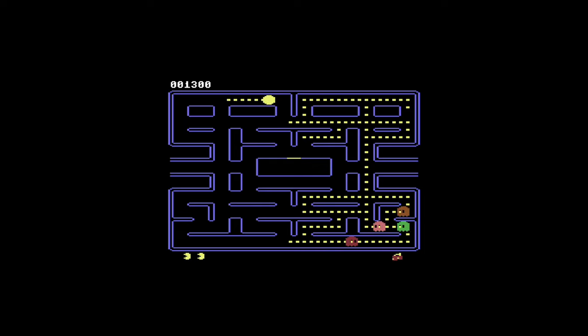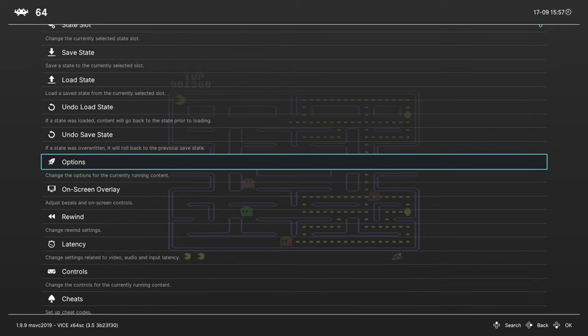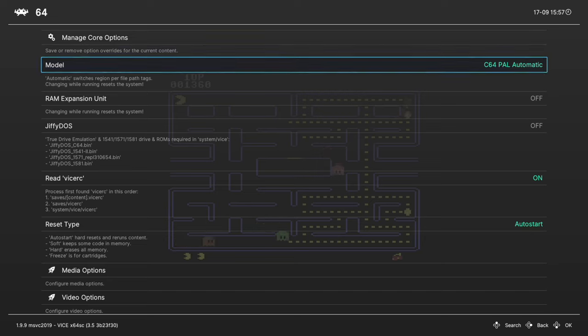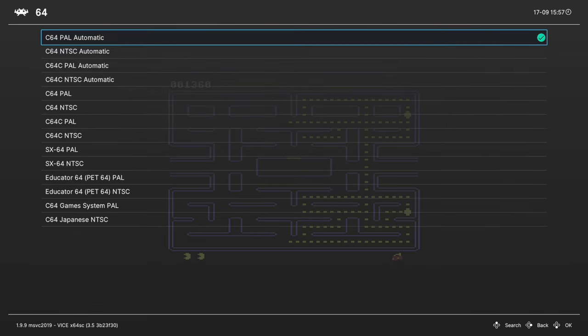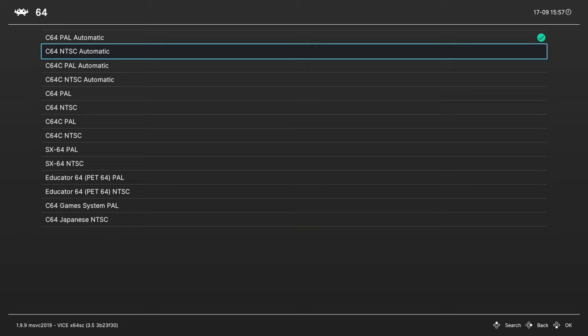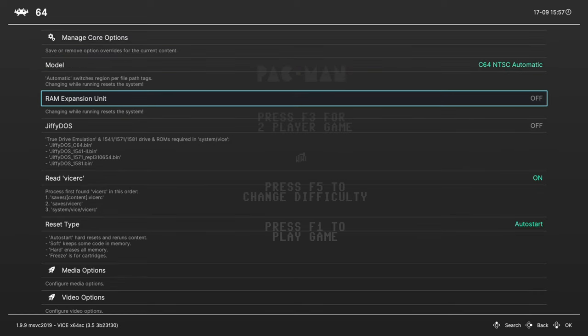So, going into our RetroArch quick menu, we're going to go back down to the options tab. And our first option is to choose our model of Commodore 64. The Commodore 64 was far more popular over in Europe than it was in the US, so a vast majority of games are actually built for PAL regions. But a number of games supported both PAL and NTSC formats, so you can choose between them here as you see fit. Next up, you could choose a RAM expansion unit.